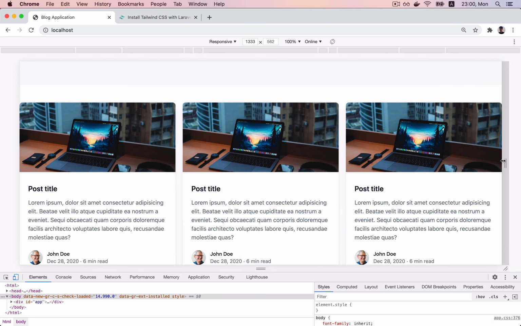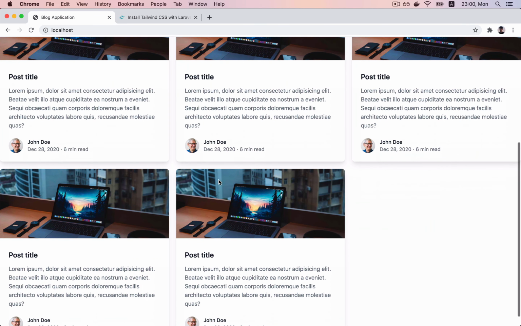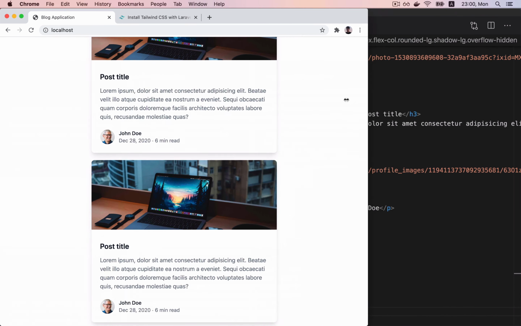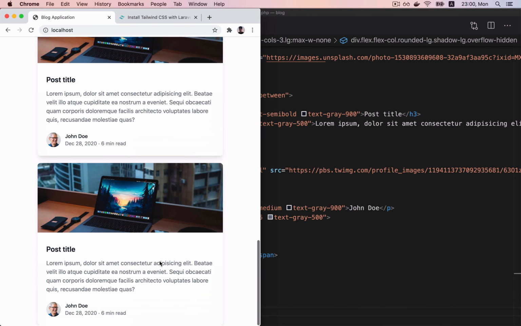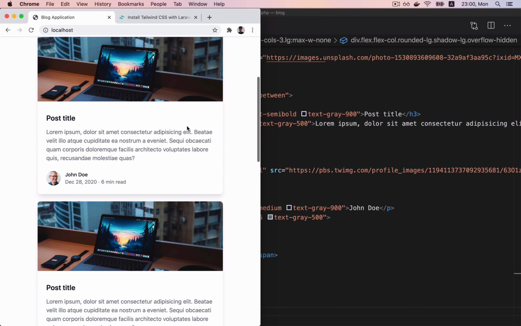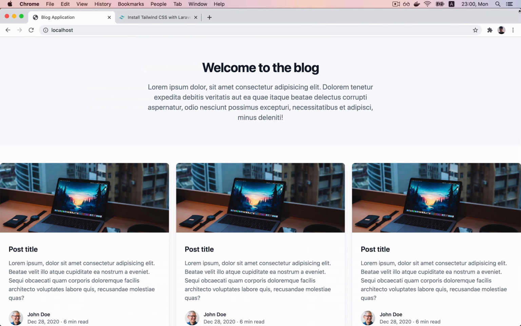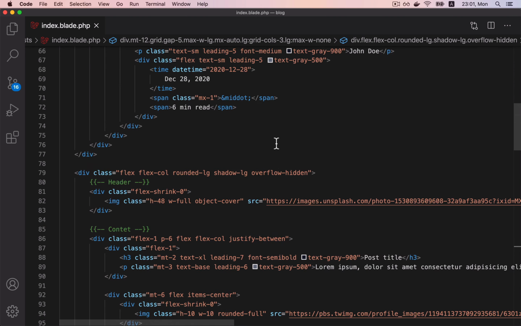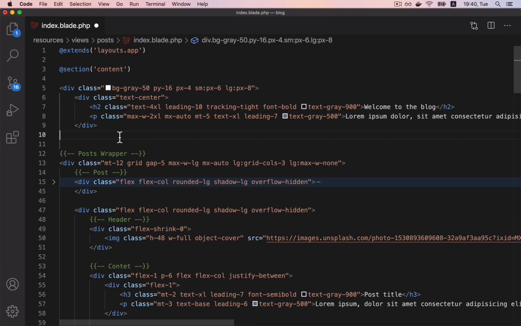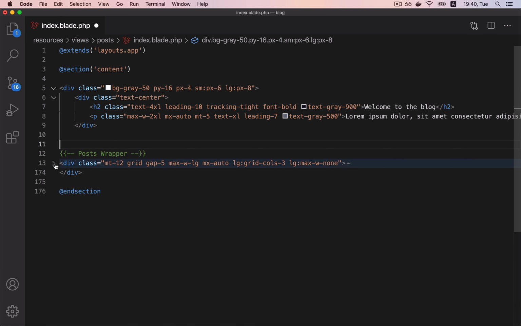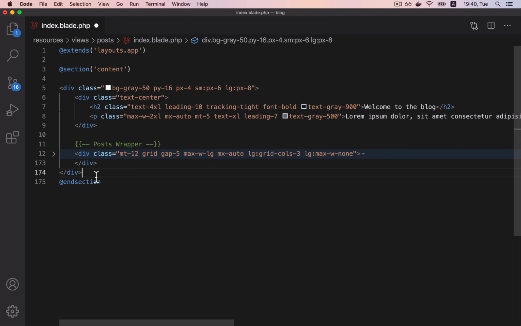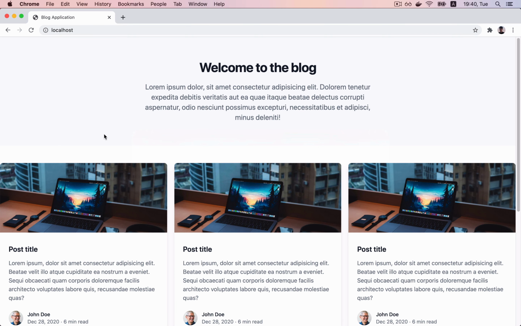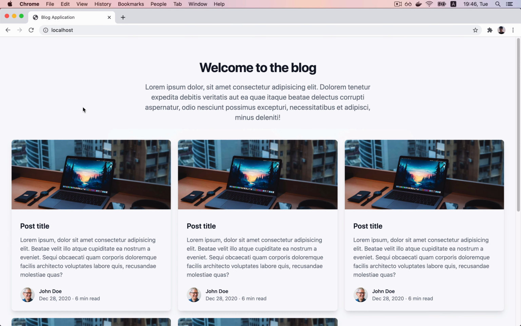So now on the larger screens, we have a grid layout, and on smaller screens, we have a single post. But still, we are missing some spacing on the sides. So let's see. So this should actually wrap all of our posts. Now let's see. Perfect. Looks good to me.